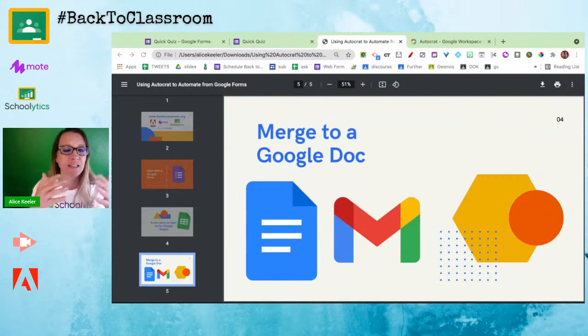So this is a common thing. So let's say that students do a form on a Google quiz. Well, how do you give back some feedback to the students? That can be challenging. So what you can do is you can use Autocrat to merge their responses from the Google form into a Google Doc along with your feedback and email it to them. Hey, here's your responses from the quiz. Update them based on my feedback.